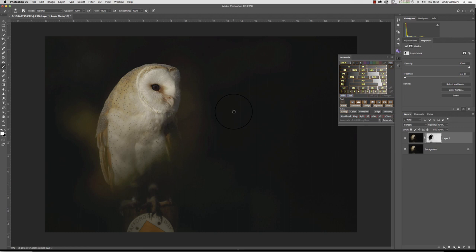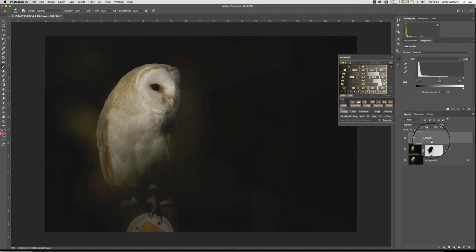Now the next thing I want to do is start to add a little bit of definition in certain areas, in the brighter areas of the owl, because you have to do things in small incremental steps if you want to get really good at producing high quality images. Everything's done in subtle incremental steps. I'm going to come down to this little levels icon and click to activate it, and you can see we've now automatically introduced a levels adjustment layer. And don't forget, this is a non-destructive adjustment layer.